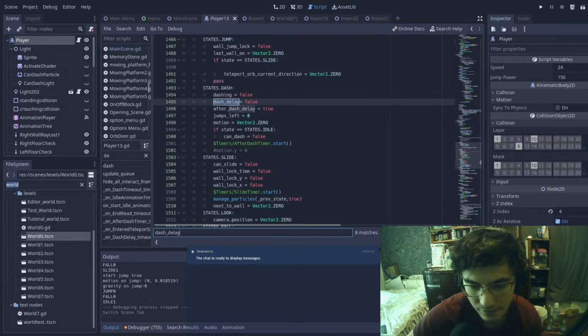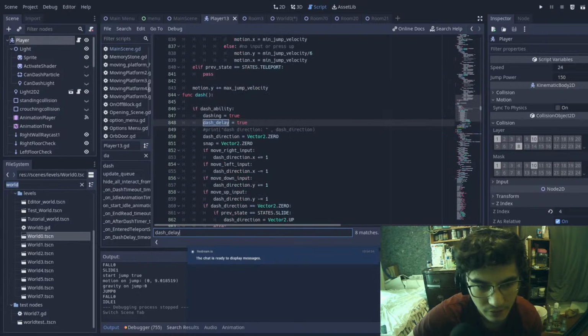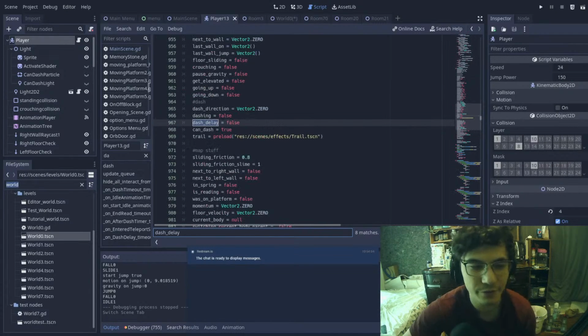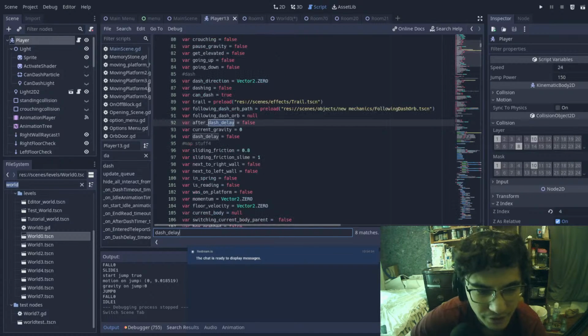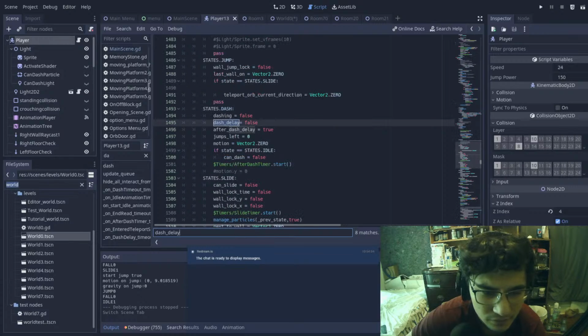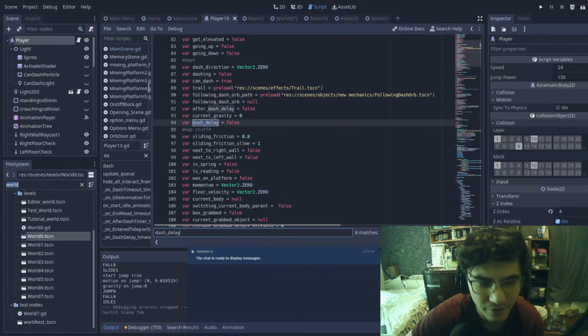Dash delay. After dash timer is our dash delay. I wonder what dash... Okay, I don't think we ever use dash delay. It's only after dash delay. I don't see anywhere where these values are even being used.